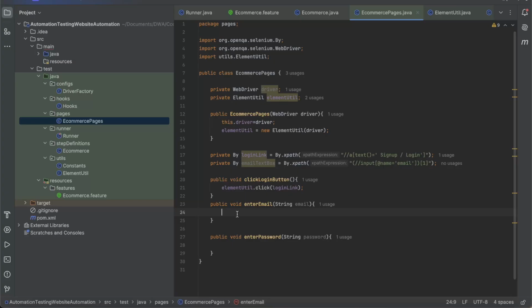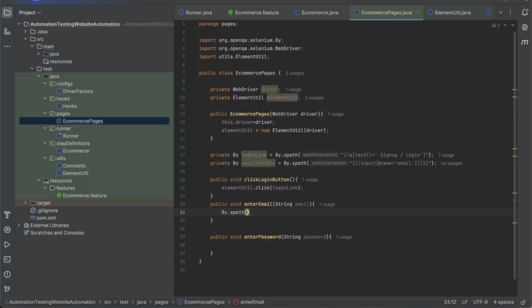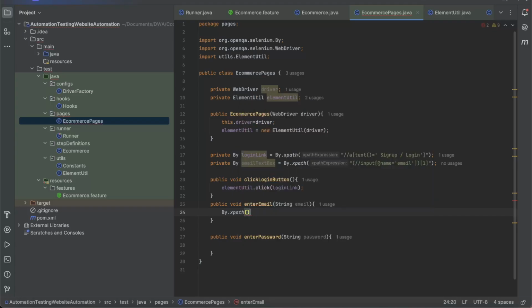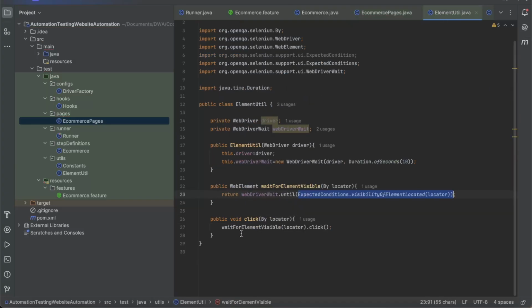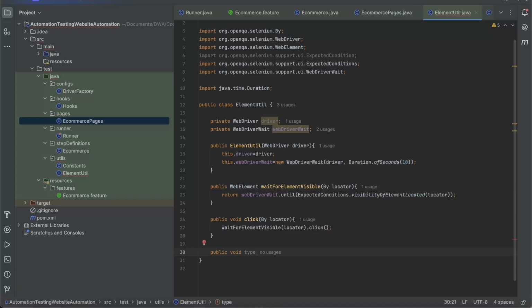I can directly type like this by dot XPath, and I can just write send keys. But I don't want to do send keys directly from here. Instead, I want to implement explicit wait. So I come here and I create a new function, public void type, and it will surely accept a locator.